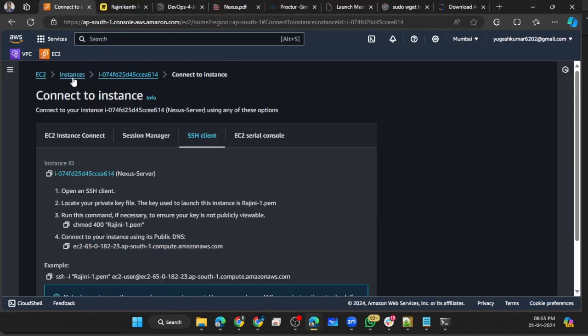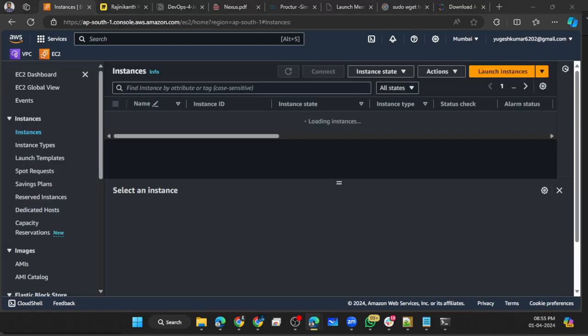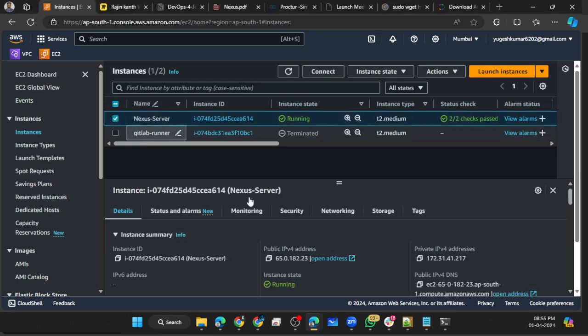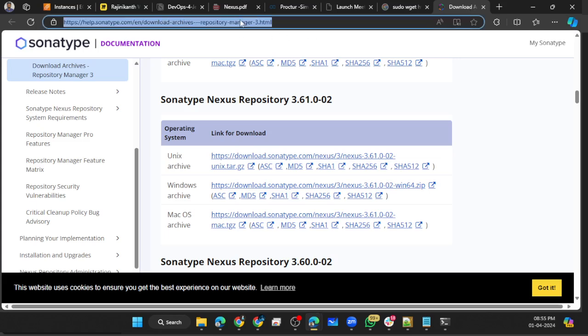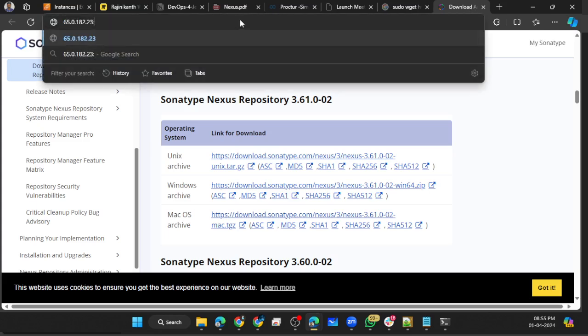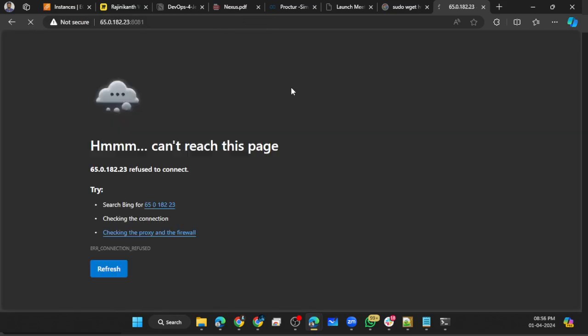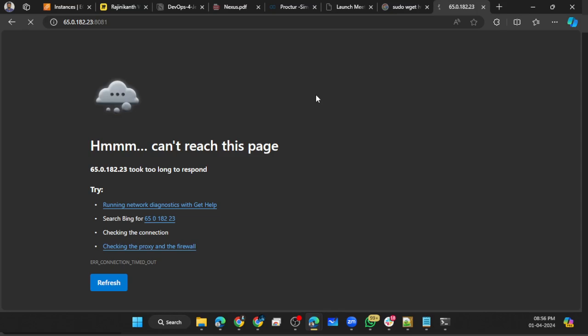Wget link is completely copied. Yes, it's copied. Take the public IP address. So Nexus will work on 8081 port and 8082 port. JFrog and Nexus both work on this 8081 and 8082. Let this load.